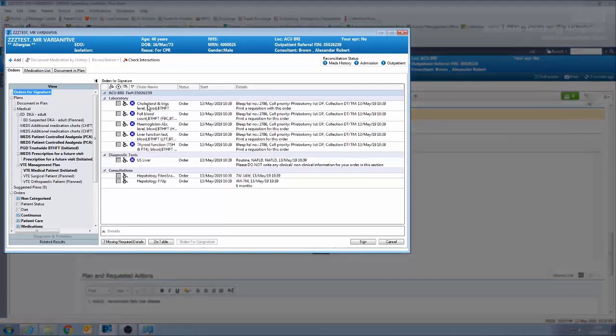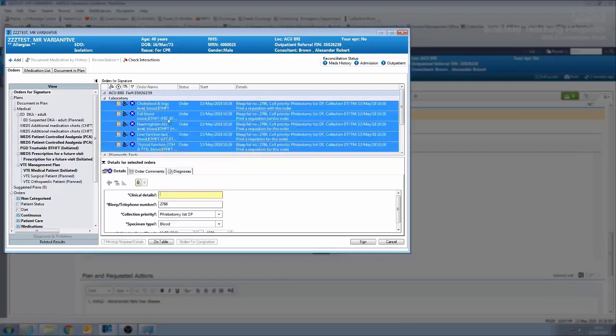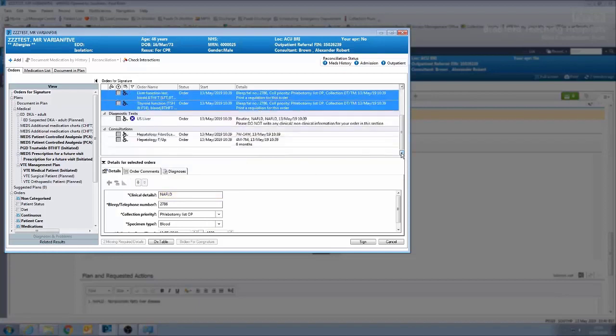So what I do here is I start with my blood tests, click the first one, push the shift button, click the last one, that selects all of them. I've already, as you can see, when I've saved them as favourites, filled in my telephone number, where the bloods are being collected. So I just have to type here NAFLD, and that's all completed.